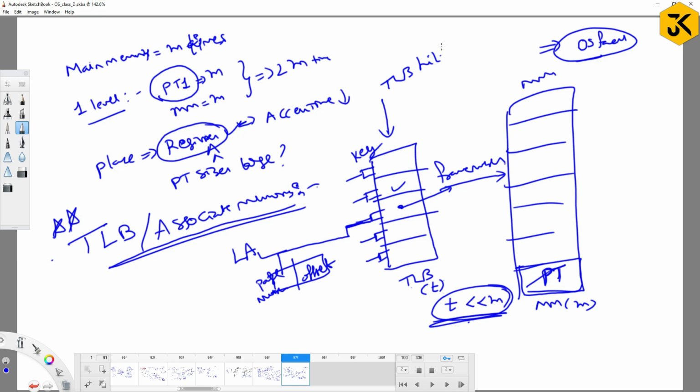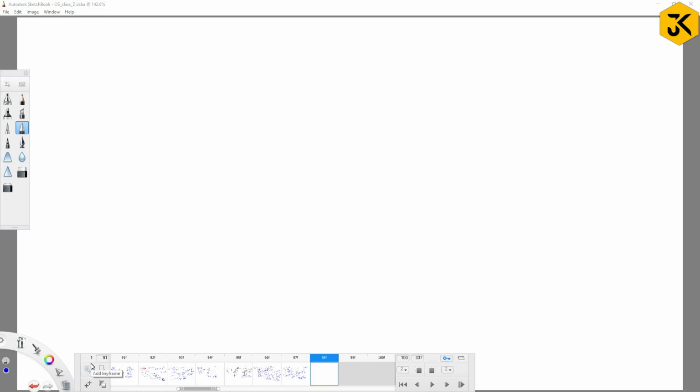TLB hit, it means what? Success. TLB fail means the data is not available here, then what do I have to do? I have to go for the page table. That is what I can call a TLB miss. I am going to generate one formula.